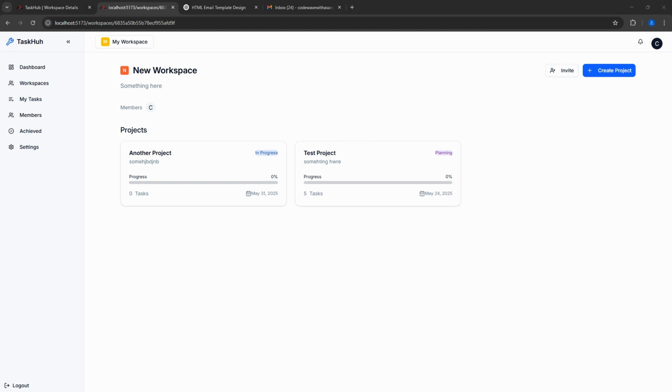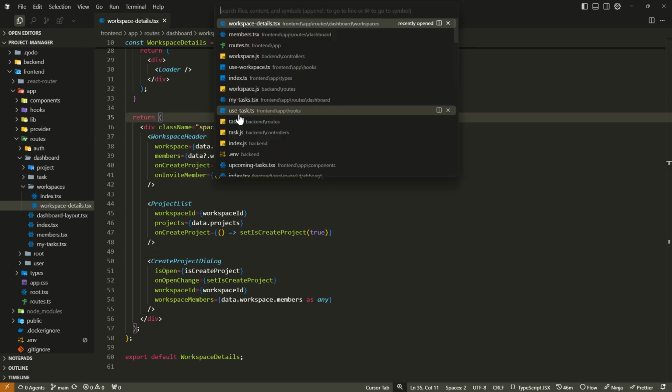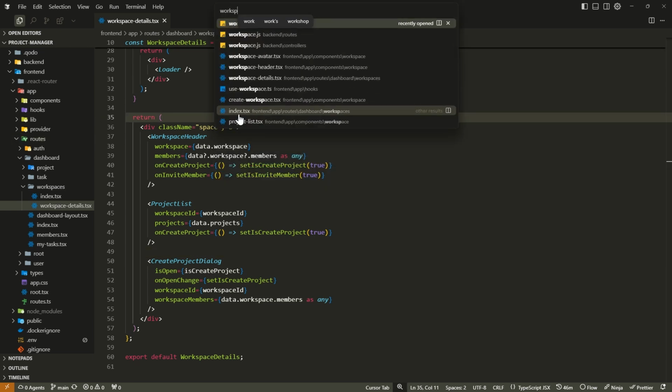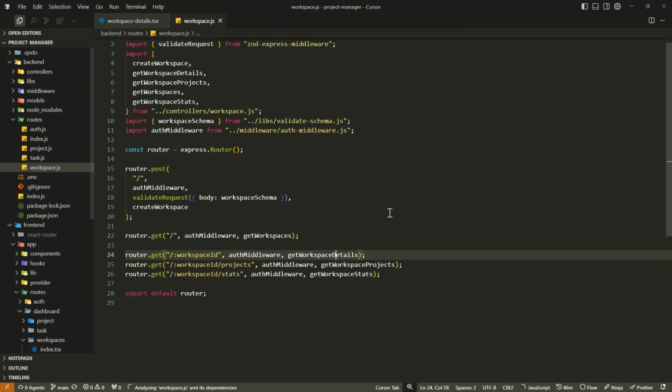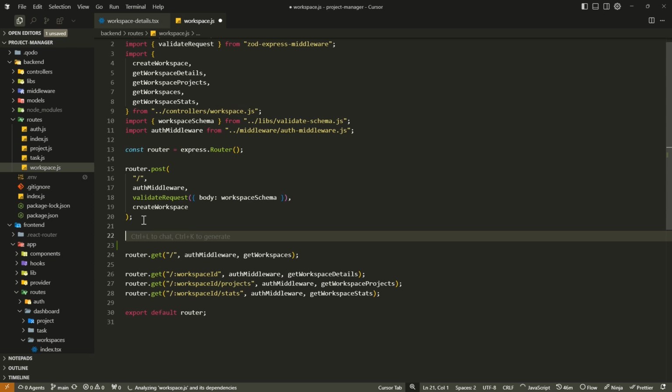So let's begin from the backend. It's inside the workspace details here, but let's begin from the backend. I will search for workspace, and I'll go inside the workspace route. Control P to search. Workspace route, and I'm going to add that one up here. We are going to have a couple of them. I'm going to say workspace.post, and this one is going to be for accept invite.